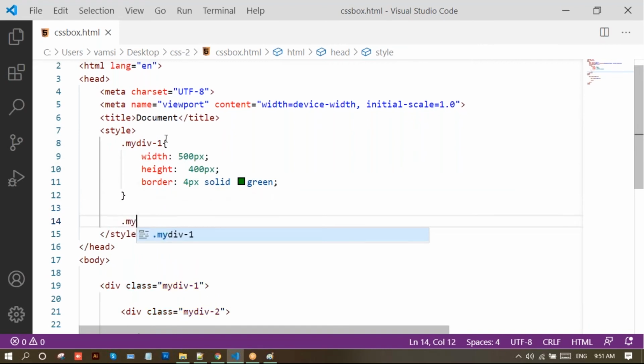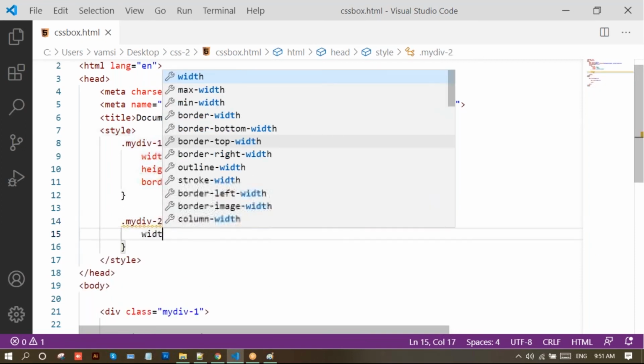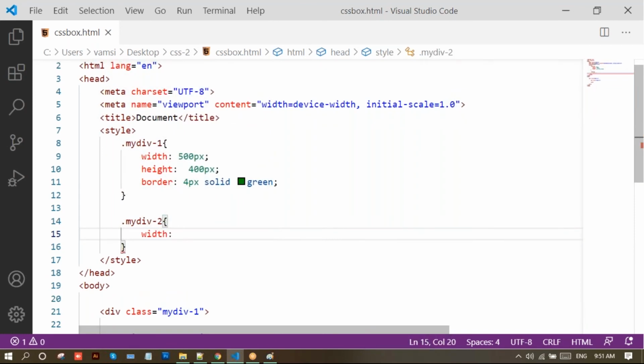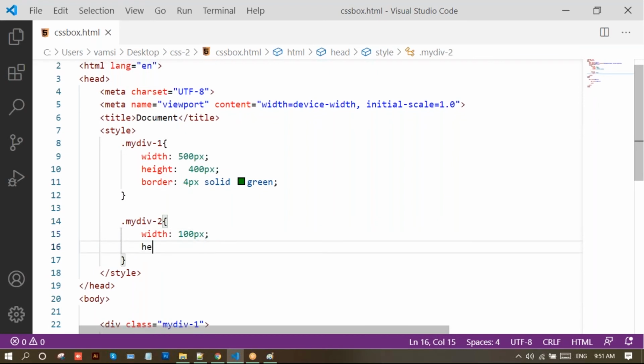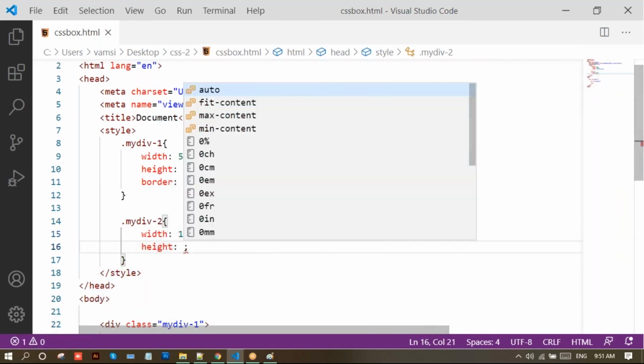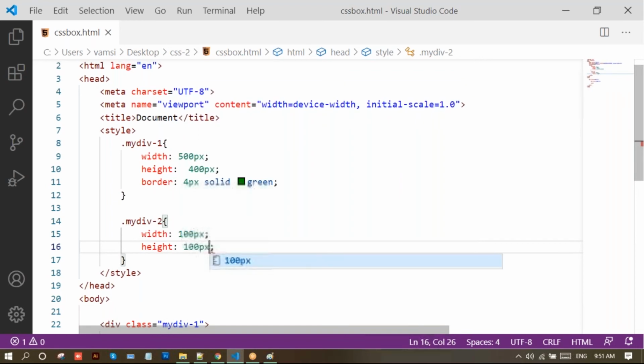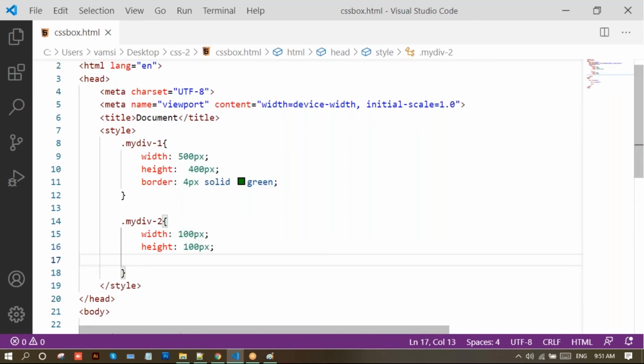and just write value to width 100 pixels, height 100 pixels, and border, I write this 4 pixels, red.